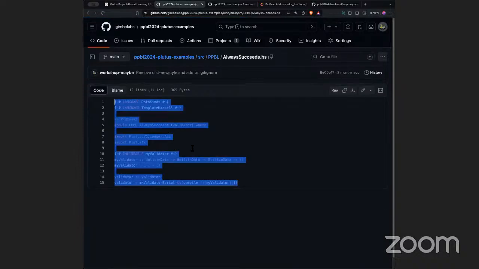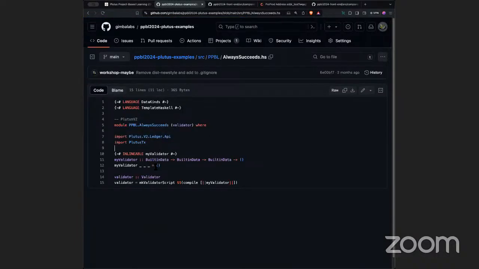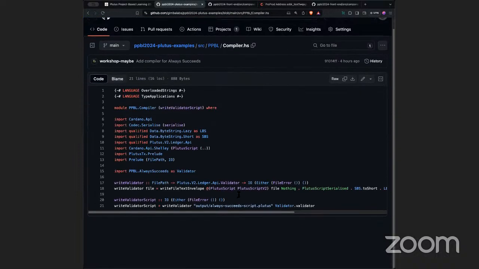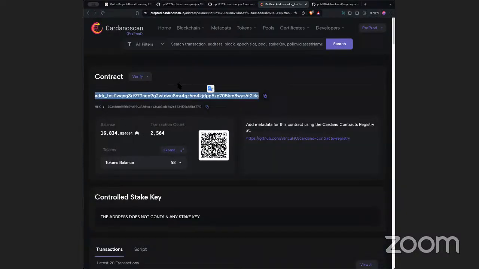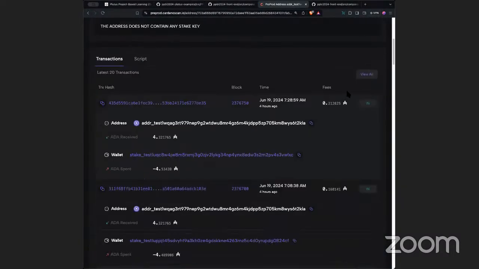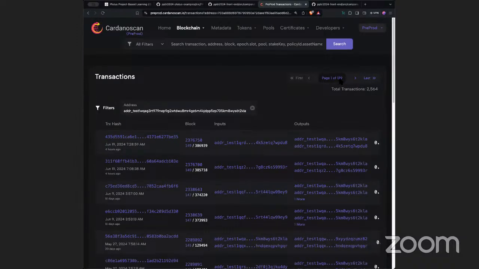So this is pretty much the simplest validator you could write. It always returns just unit, which, long story short, evaluates to true. And what we can do is we can compile this into an address, just like this, right? So we build the script, we build the address, and the address of this code right here is this one right here. And so you can see a lot of people have used this. There's a long history of hundreds of pages of 2,500 transactions on pre-prod. So this is a really fun historical artifact.